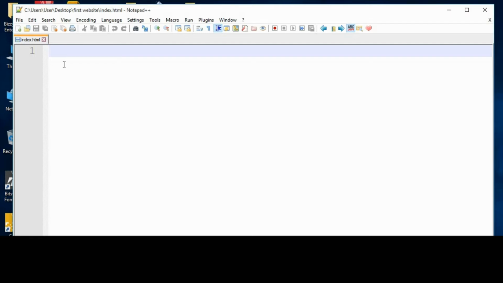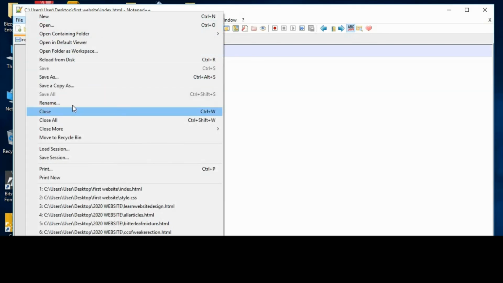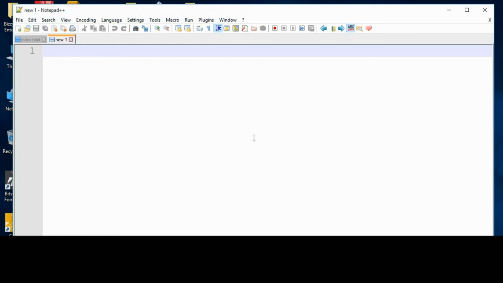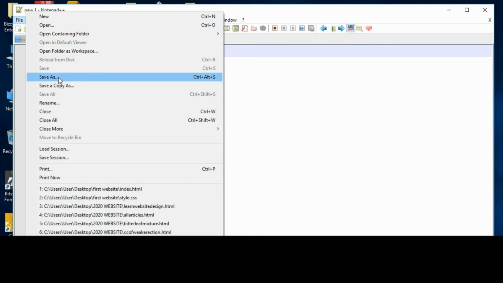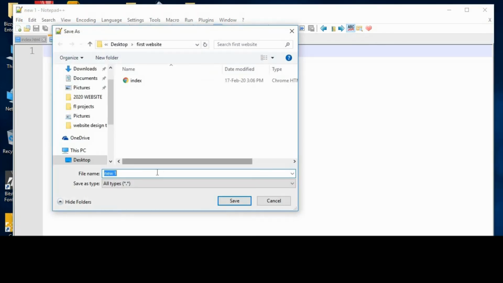So let's create our second document. If you want to create your second document, you go here. You say new. You see it has created another document. So let's name this one now. So we are going to be naming this one our style sheet. This document we're going to be using to design our website. So we're going to be naming it style.css. So it's a CSS document.